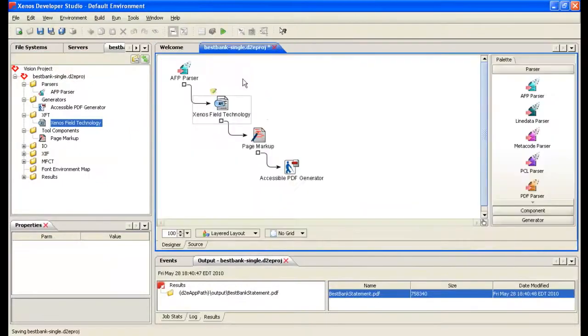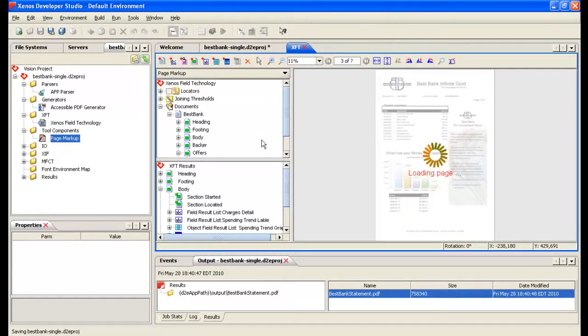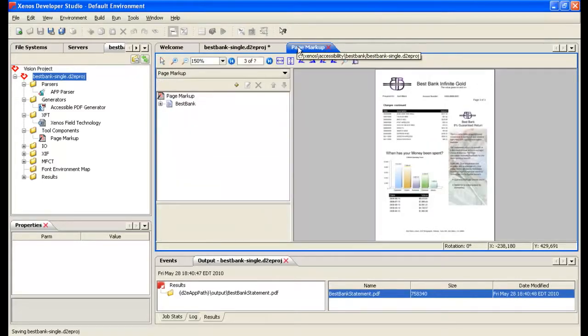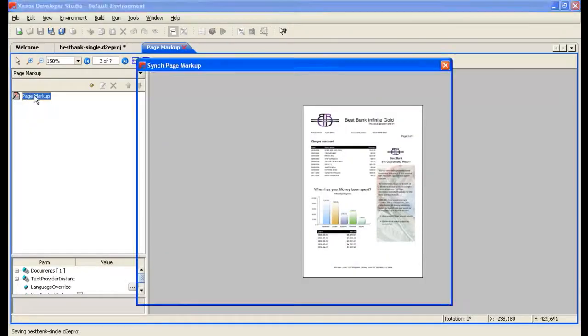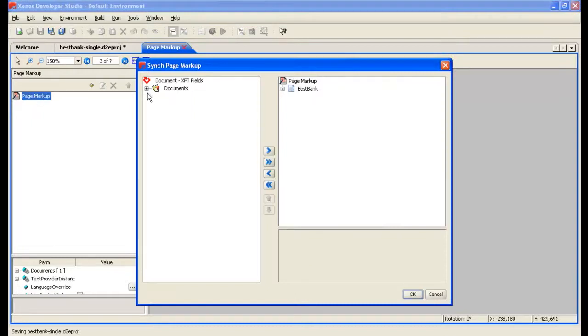The next part in our project flow is the page markup component. The page markup component allows us to add order and alternate text to the fields that have been defined in the field technology. To bring in the fields, we just double-click on the page markup component, open up the documents. To bring everything over, click on the double chevrons.